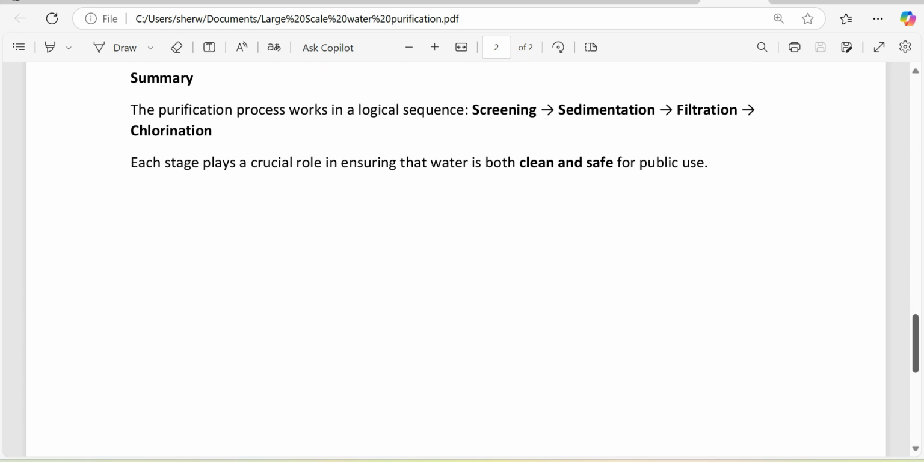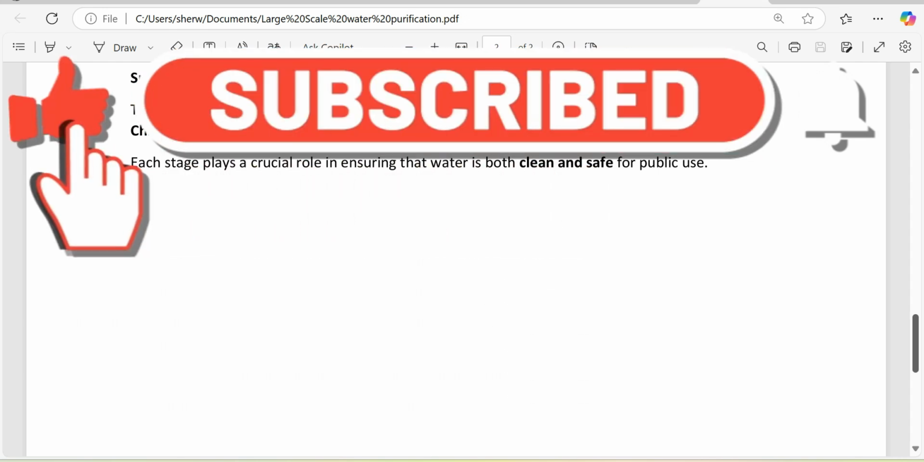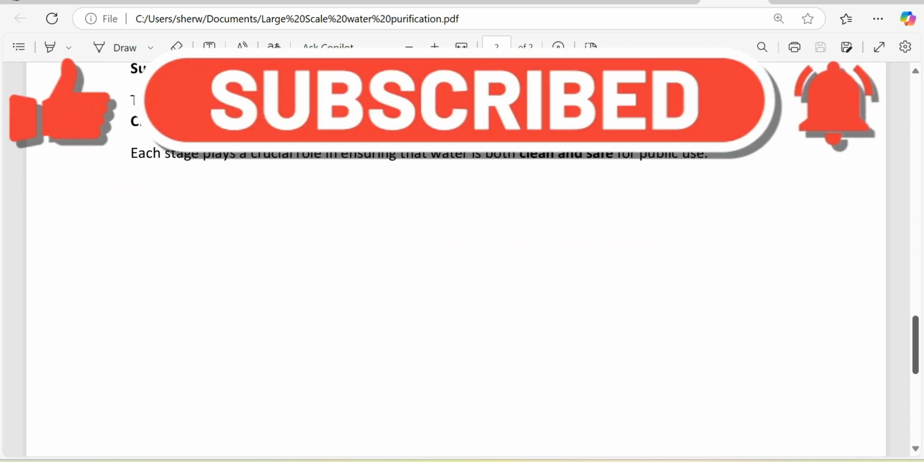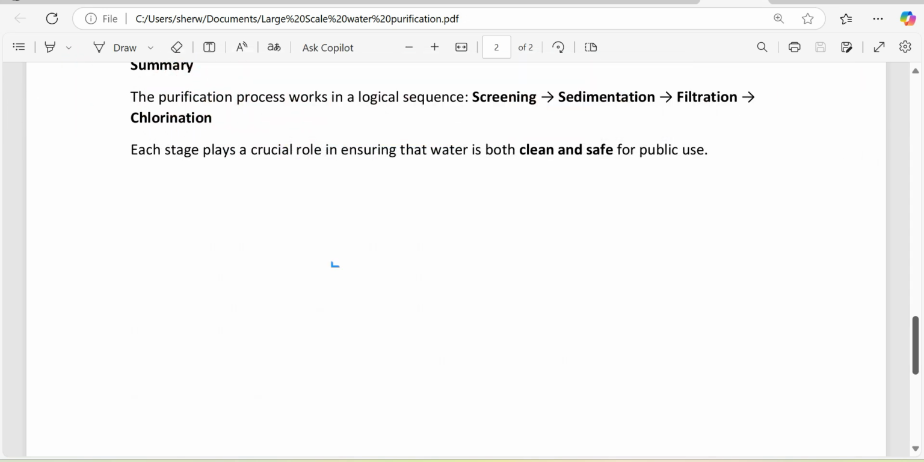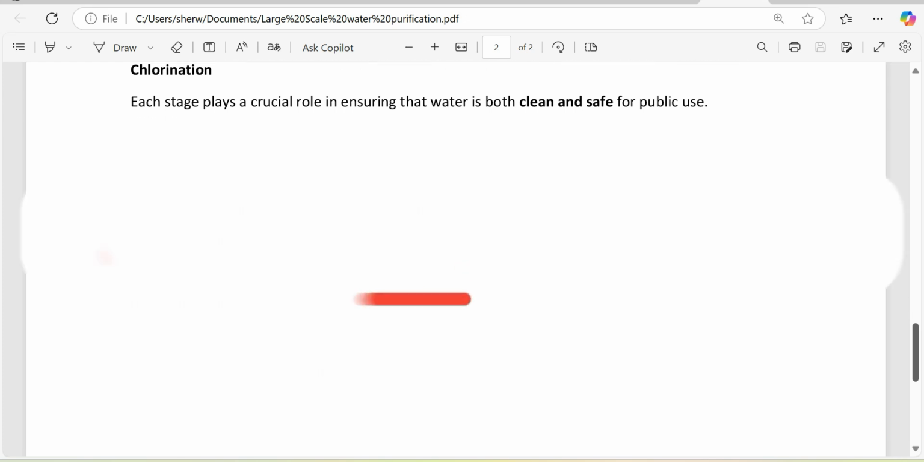Summary: the purification process works in a logical sequence: screening, sedimentation, filtration, chlorination. Each stage plays a crucial role in ensuring that water is both clean and safe for public use.